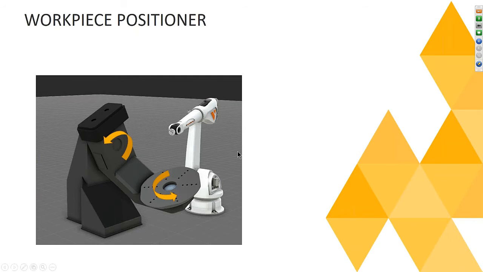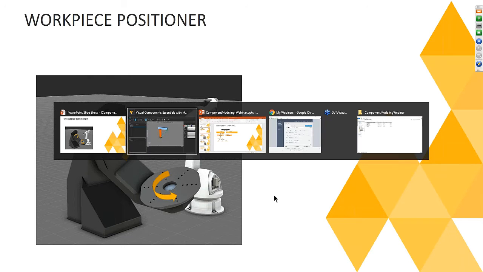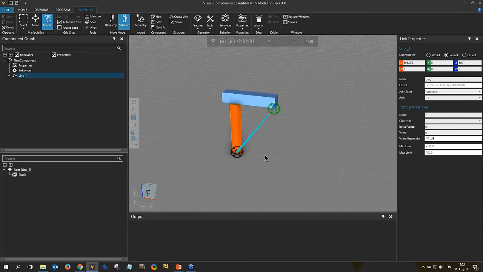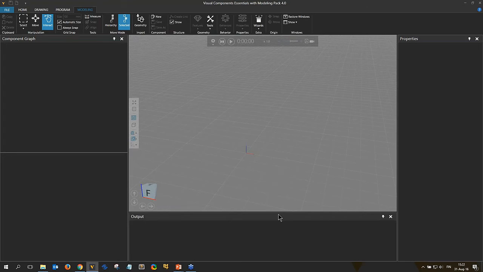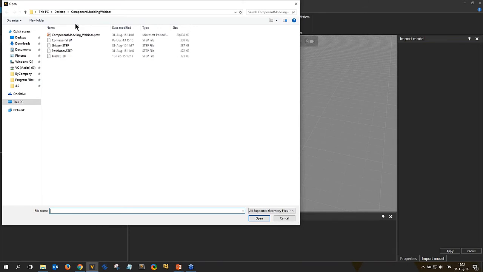Let's start with this kind of a workpiece positioner often used with robots, where we have two joints in this kinematics, and we want to import the 3D geometry. So first thing to do, I will clear my layout, file clear all, and I want to import geometry. I will find this import geometry button up here, and I can browse to the correct file. I will import this positioner STEP file.